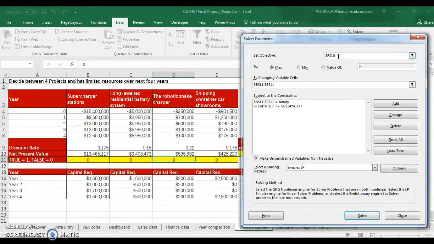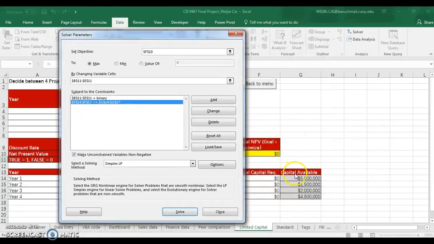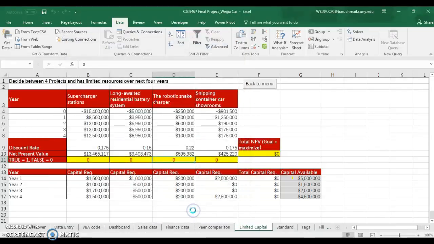Here I already set up the parameters. We can see the objective, the changing variables, and the first constraint is to set the changing variables as binary variables. And the second constraint is that the capital requirements should be lower than the capital available for each year. So let's click solve.